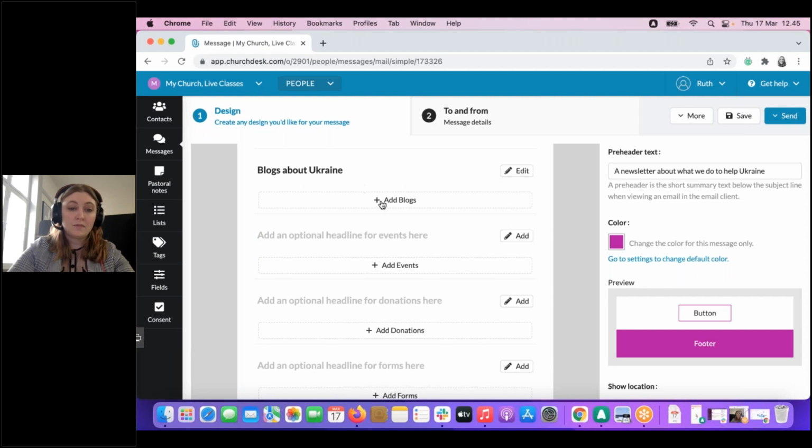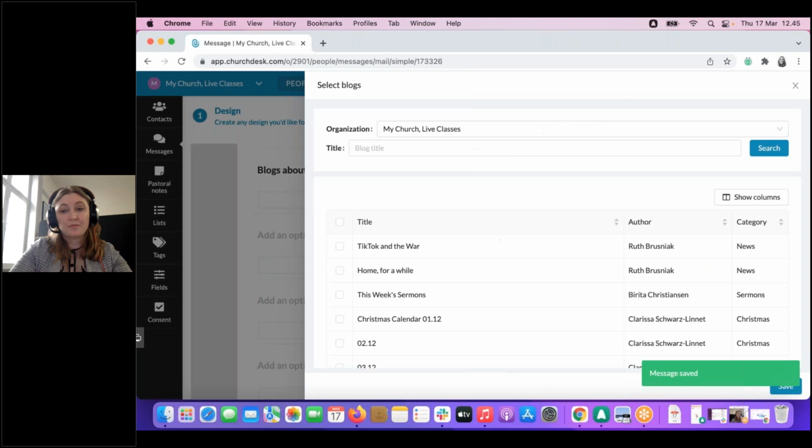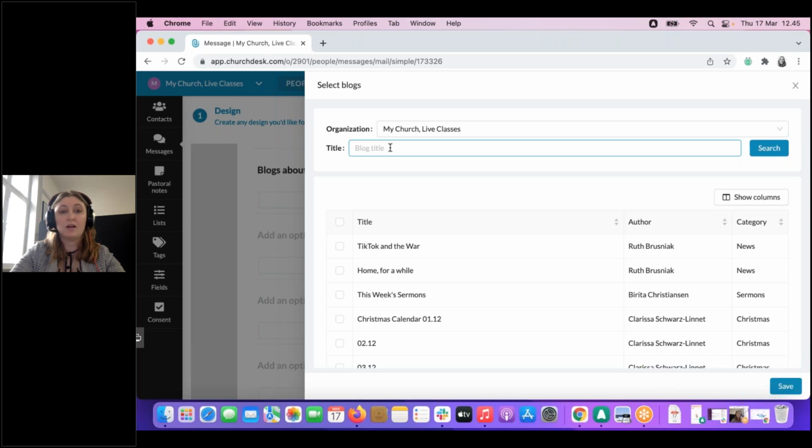There it is. And then you can add blocks. Now, if you click here, you will have a list. You could search for certain block titles if you have a lot of blocks. In this case, we're going to choose this one and that one. And we're going to hit save.